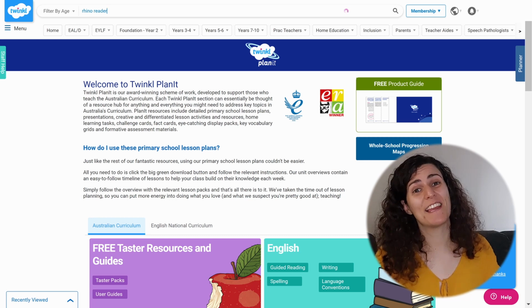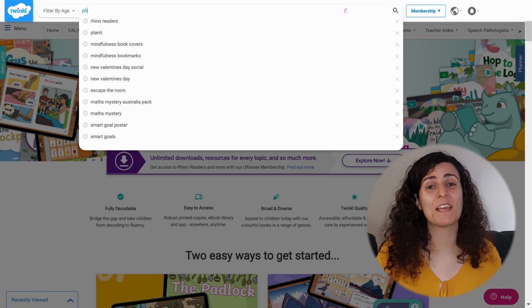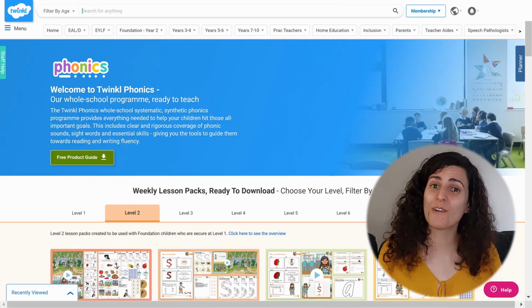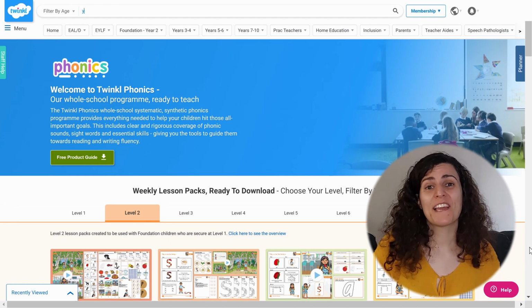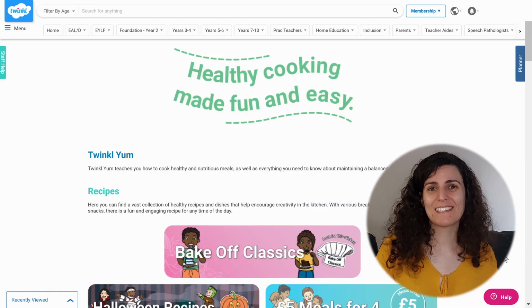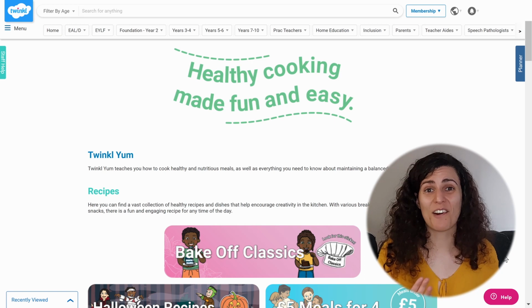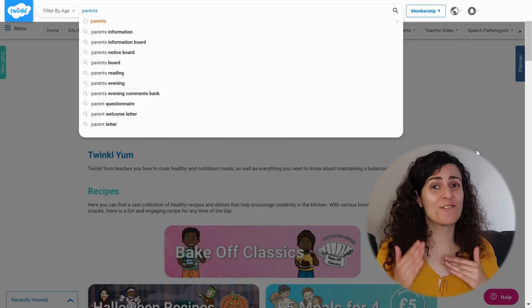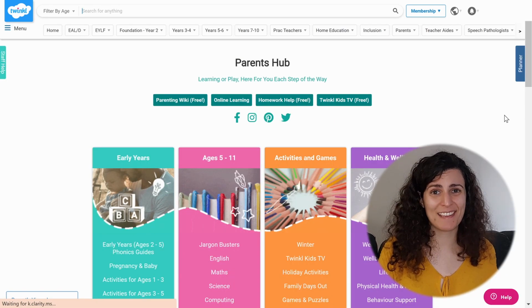Rhino readers will take you to the Rhino reading scheme. Phonics will take you to the phonics resources. Yum will take you to the food related resources on how to have a healthy diet. Parents will take you directly to the Parents Hub, so on and so forth.